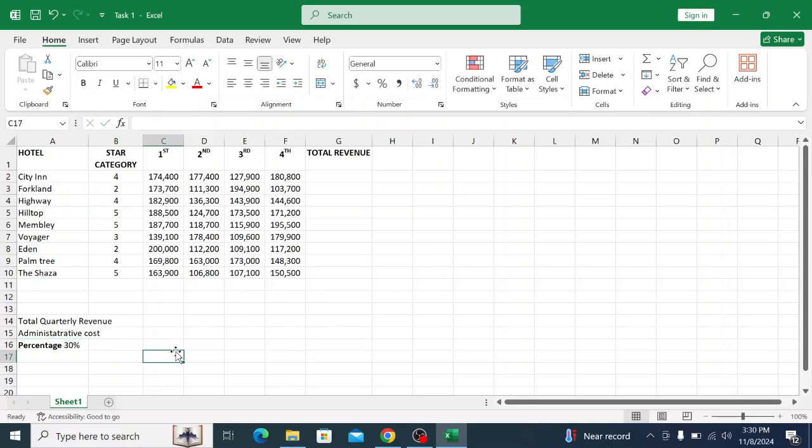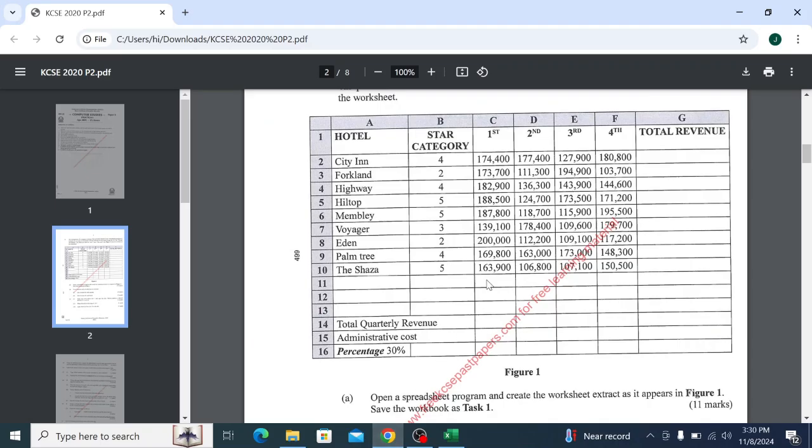So I think our worksheet, save your work. So I think our worksheet appears the way it appears, as in Figure 1, the way they have shown us. And when you do that, you get the 11 marks.